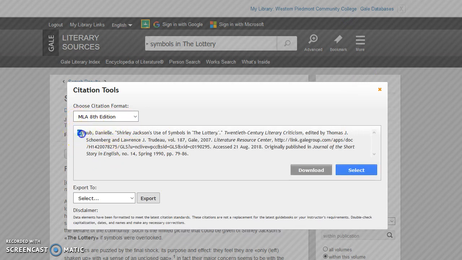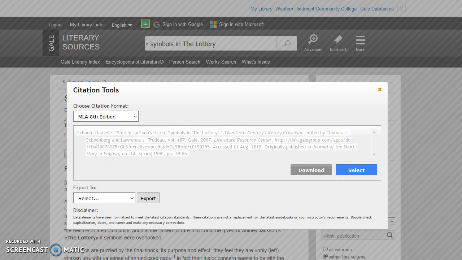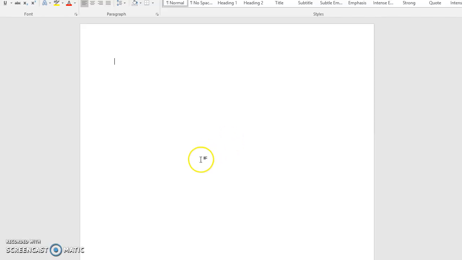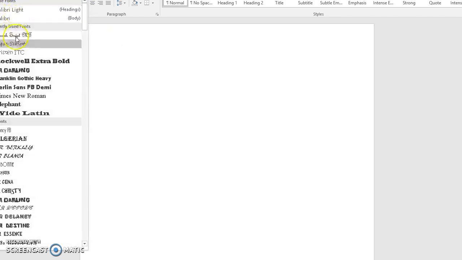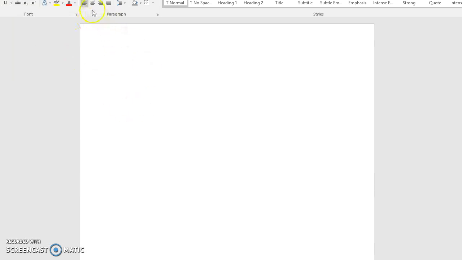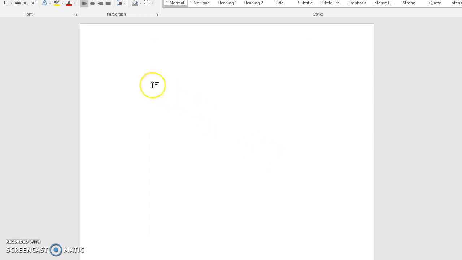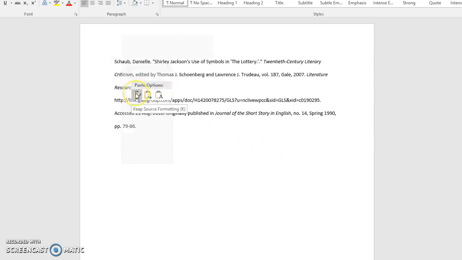And here's the citation. All you do is copy, and then I'm going to pull up a Word document, and then make sure I change to fit MLA format, which is 12 font and Times New Roman. All right, and double spacing. Make that 0. And that should be set. So all I have to do is right click and paste. All right, it still went back to 11 font.